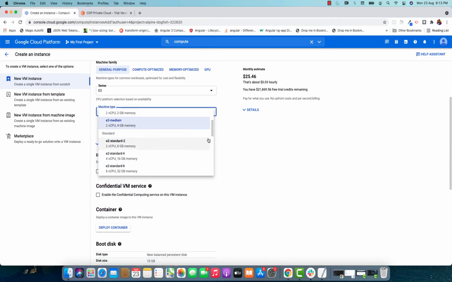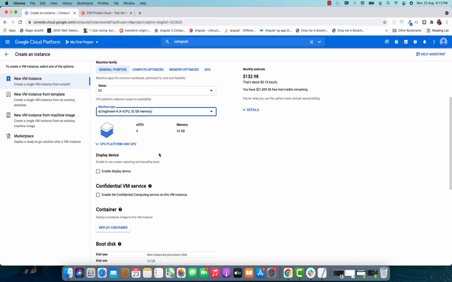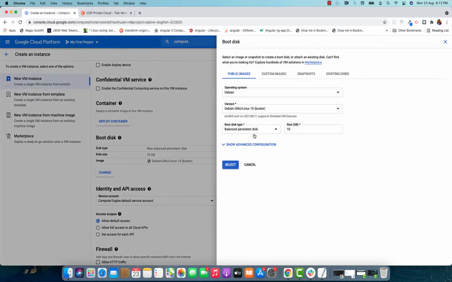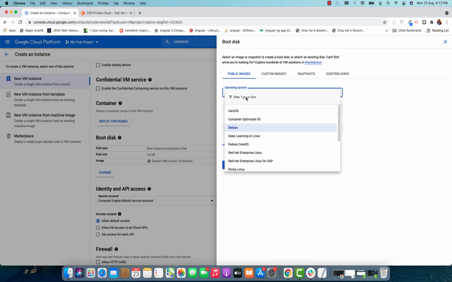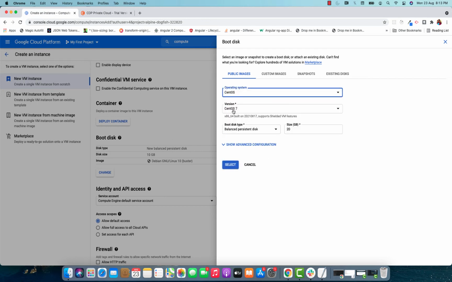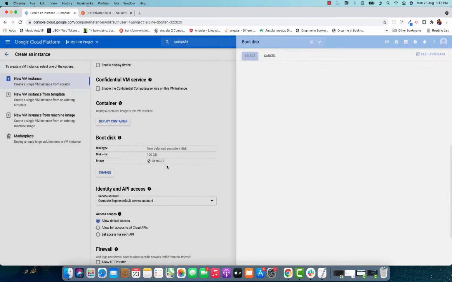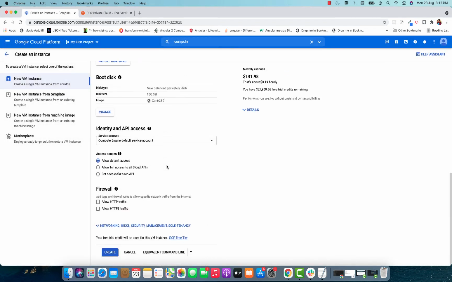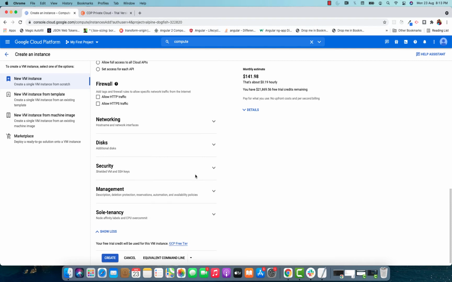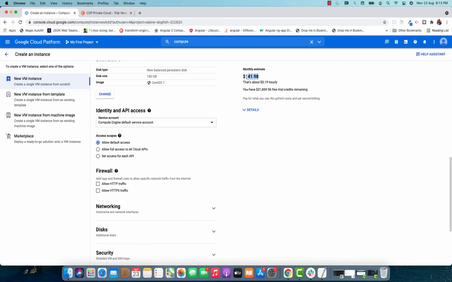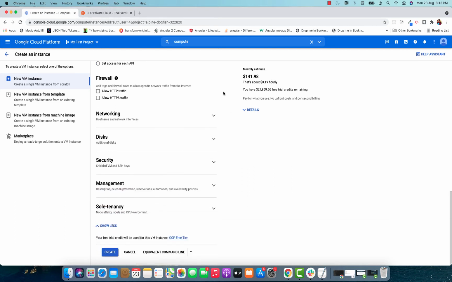and let's choose the machine type. Suppose I'm choosing 4 virtual CPU and 32 GB RAM, and let's change the operating system as well. So I'm choosing CentOS and version is 7, and let's choose the disk size as 100 GB, and let's tweak some more information. Like you can see that it will charge $141 for a month, but if we tweak some settings then we can lower down this cost.